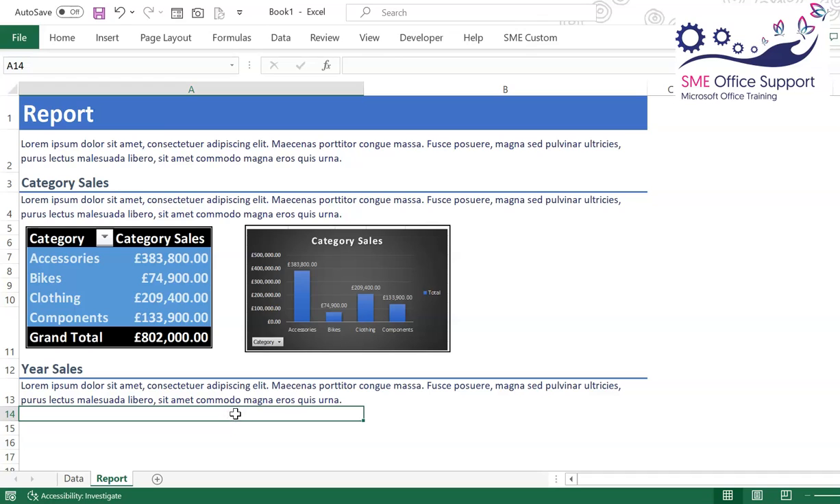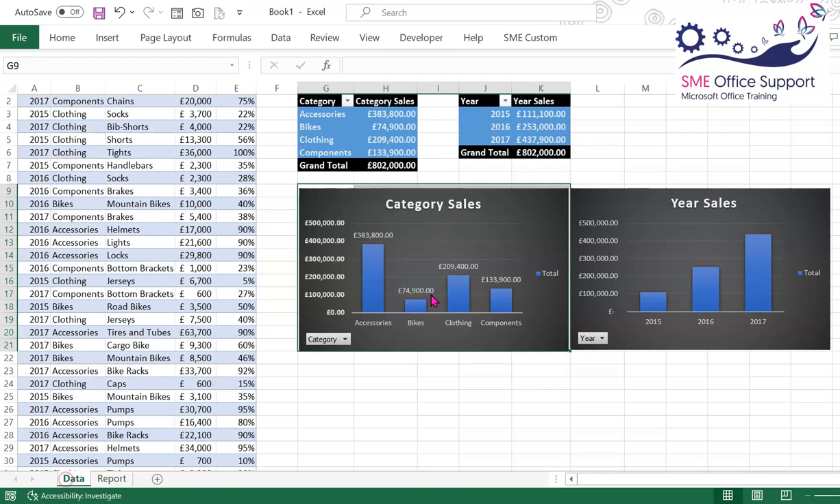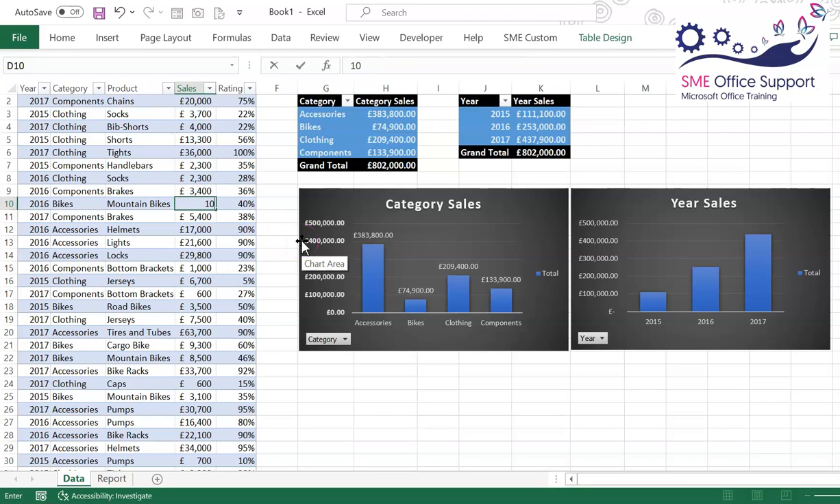So let's have a look at this in action. If you have a look at bikes, we've got 74 as the starting number, you can see, which is the original table here. So if I just change one of these options here from 10,000 to 1,000, so we see a change.